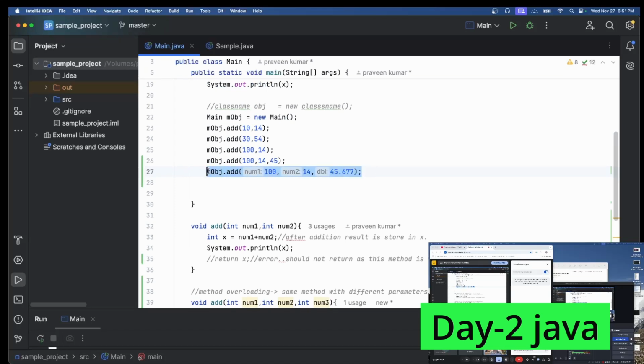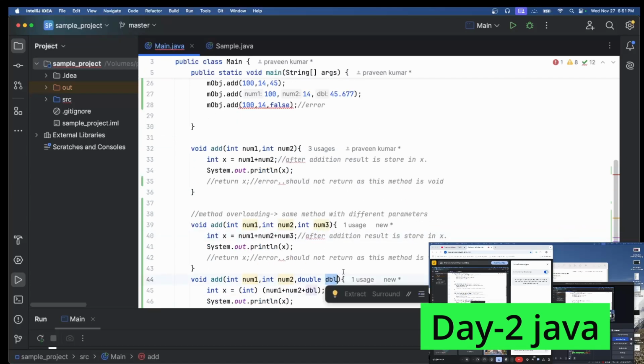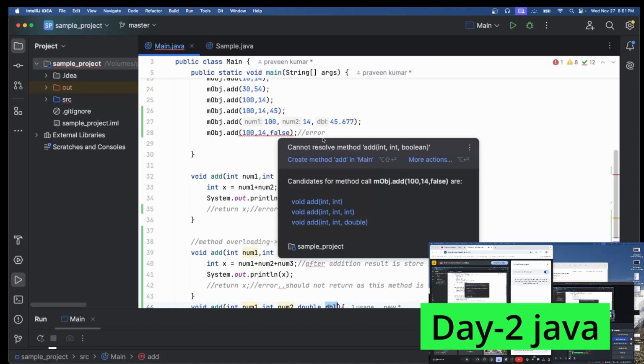Okay, let me do one more scenario. Now I am passing a different parameter, for example two numbers with one boolean value which is false. This is an error here. You know why? Because we have a method to accept the integers, and to accept the double, but we don't have any method to accept two integers with one boolean. This is why Java is called a strictly typed language, which means whenever you call the method, it should match the exact parameters. If you pass different parameters, it will throw the error, telling that there is no method available to resolve these parameters.